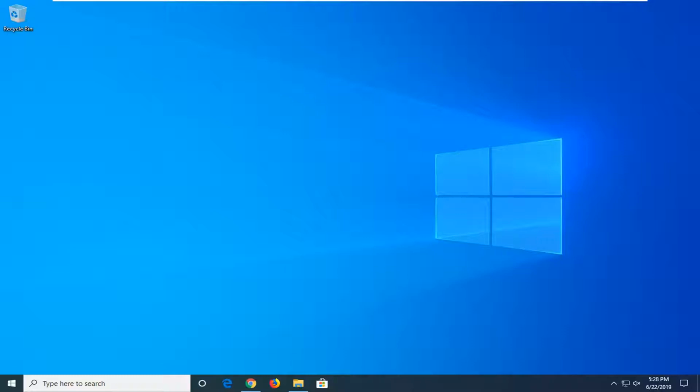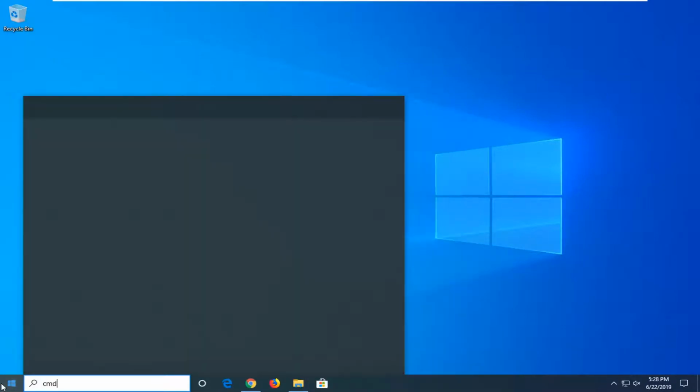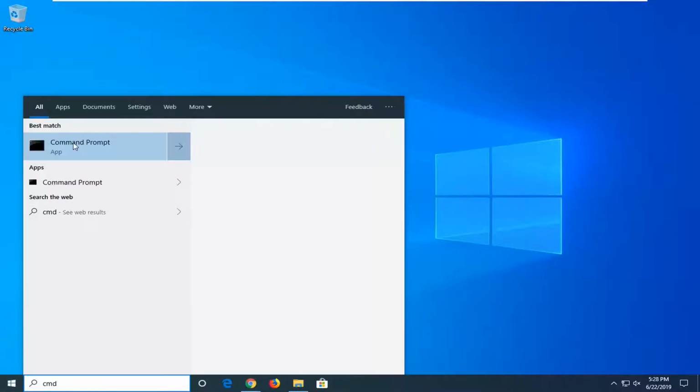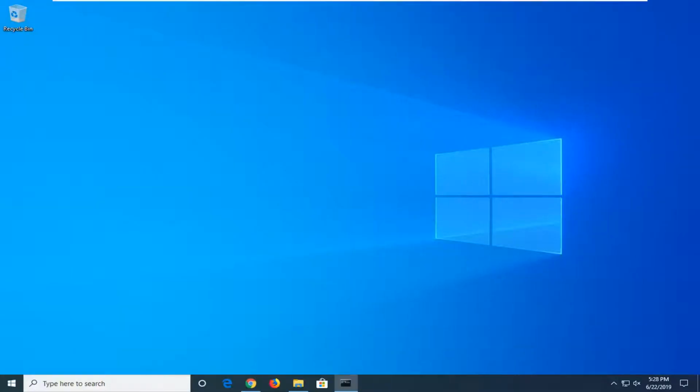And we're going to start by opening up the start button. I'll click on the start button one time. Type in CMD. Best match should come back with command prompt. So you want to go ahead and right click on that and then select run as administrator. If you receive a user account control prompt, you want to select yes.